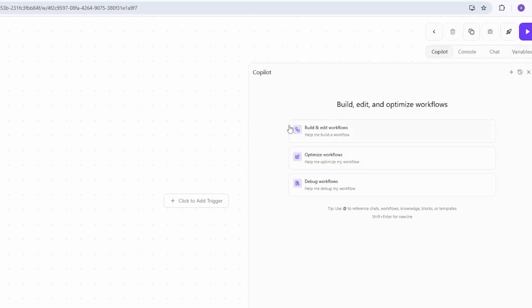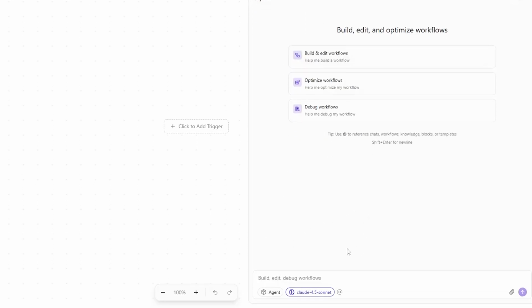Now, go to the Copilot section. Here, you can give it a task related to workflow creation. For example, you can type, "Create a workflow that collects customer feedback from a Google form, sends it to a spreadsheet, and then emails a summary report every Friday."